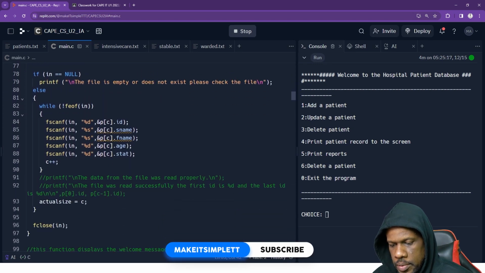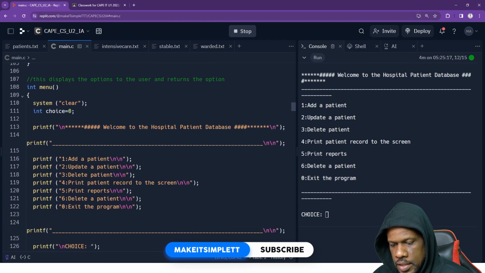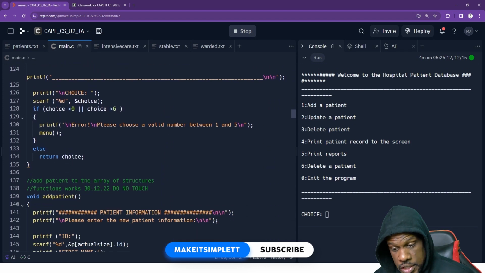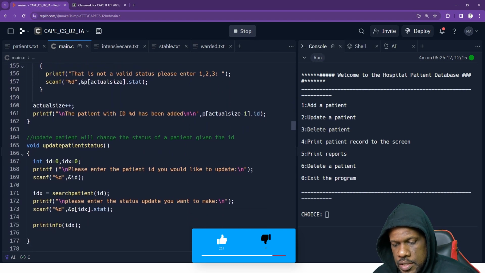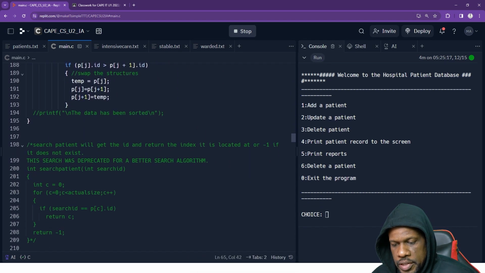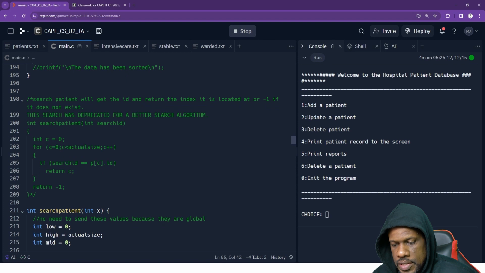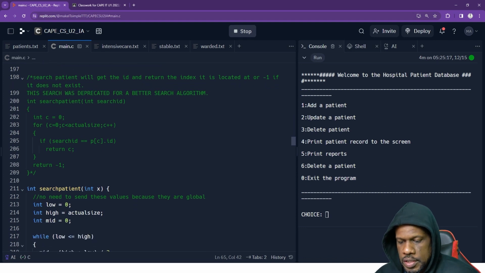Read data, we have comments for that. Welcome, we have comments for that. Basically, you want to go through all of your functions and check to see if each one of the functions has some sort of comment. I'll leave in this comment inside here for this old search function because I want to show them that we had a linear search, but we updated it to a binary search.